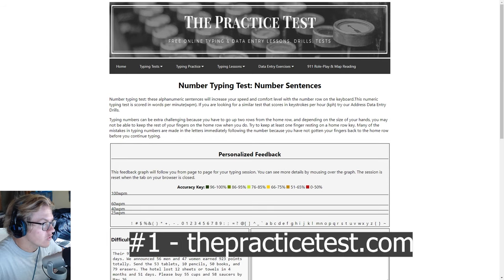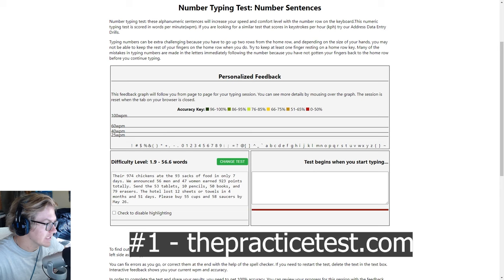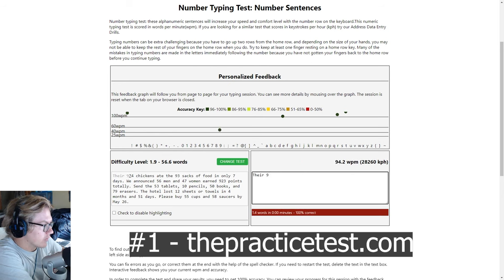However, the website that takes the number one spot is the practice test, and the reason for that is because they have a very big emphasis on numbers, and I really love learning the numbers at the top of the keyboard, and this is really great practice for really locking in that progression of just doing these number typing tests. And you're going to get also practice with not just numbers, but with letters as well, which is also really important because that's when you're going to use numbers and letters together. And it really gives good practice for that.